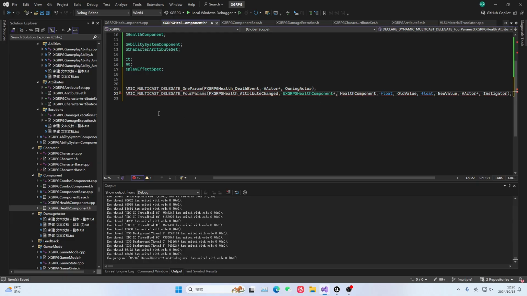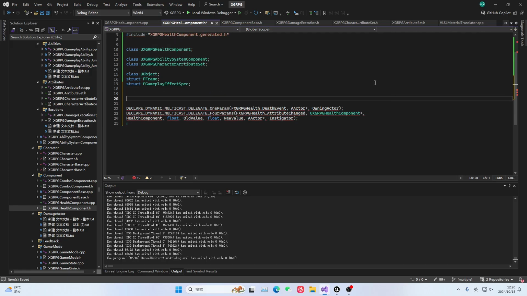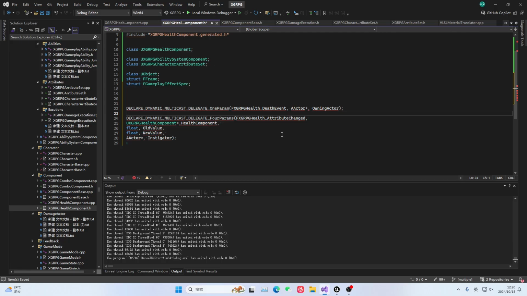Then we prepare a dynamic delegate here. 4 parameters now. That is which values have changed. Let's align it like this. Good. Should write it like this. Okay, so it's roughly like this.